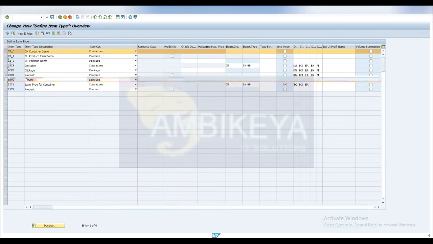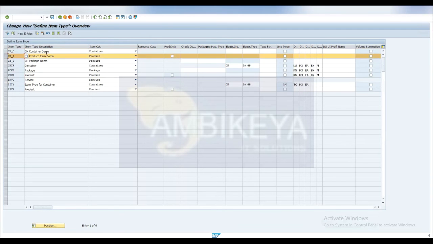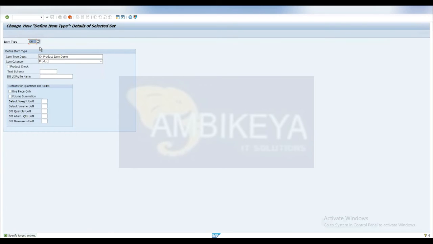Let's say I'm copying this one itself, the product item demo. So I'm copying it. Now this screen will come. I'll change the name here in the item type. Let's say Z something, and then if needed, I can also provide the default unit of measure, default volume unit of measure, etc. We can define all these options here. So this is how the item type actually gets created.